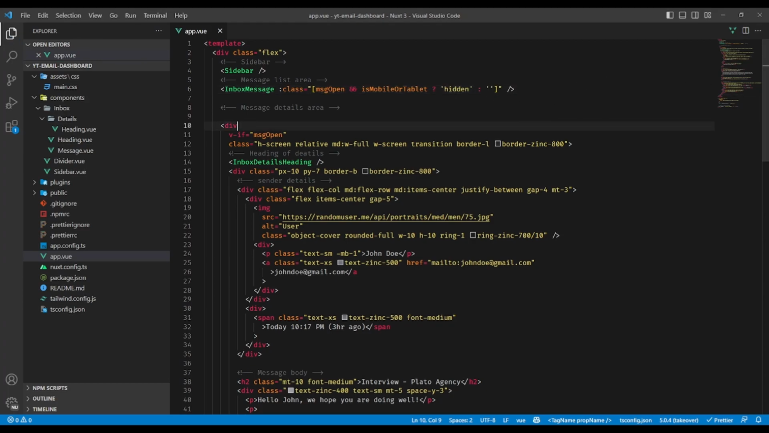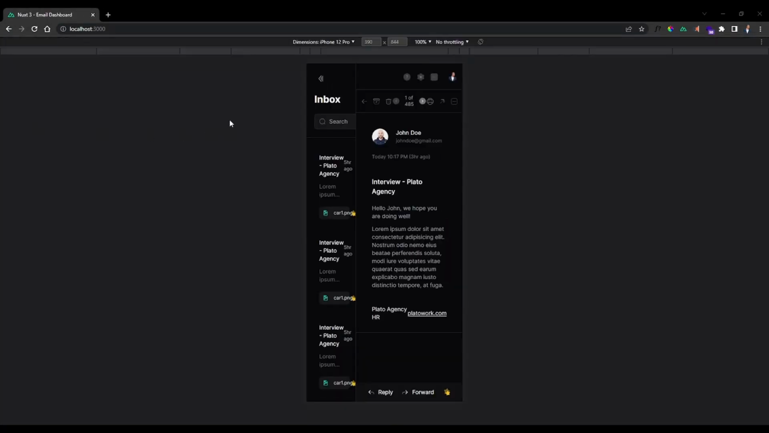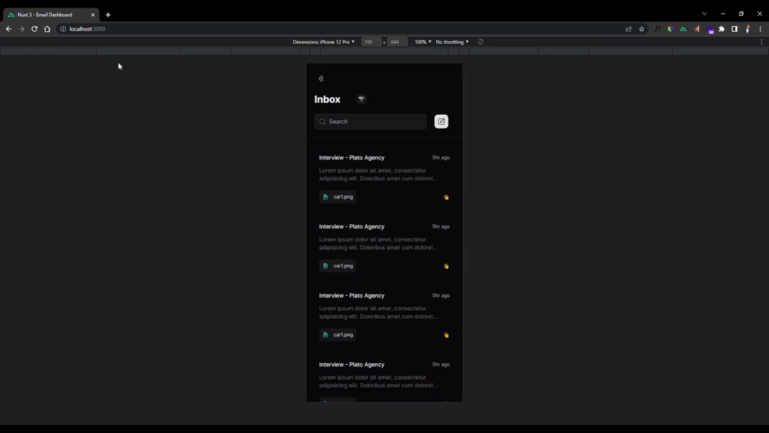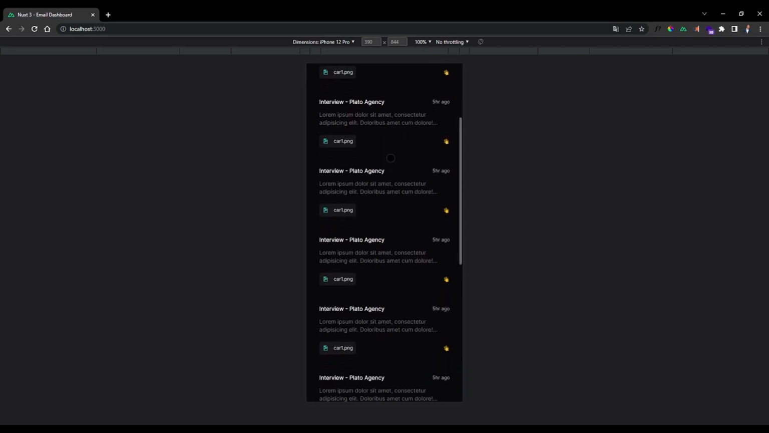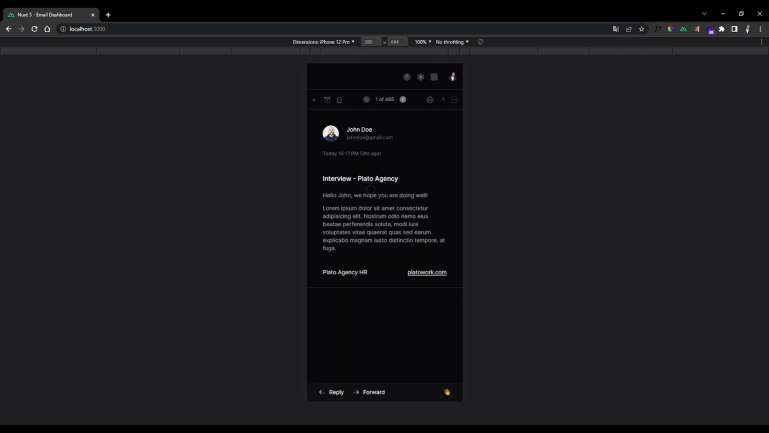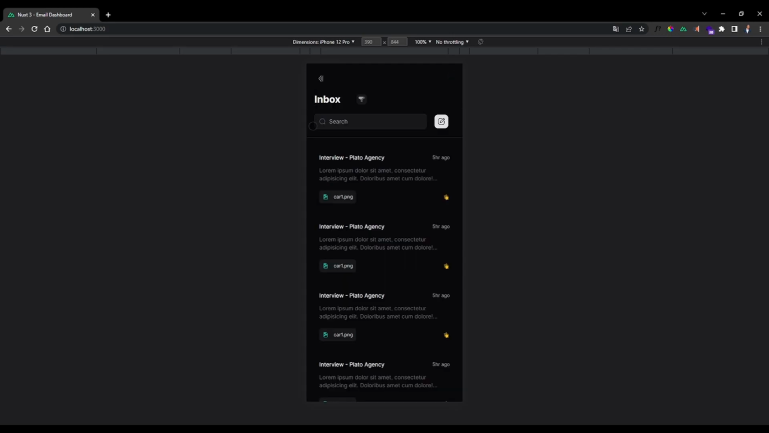Cool. So if we go back to Chrome and we should make this responsive or turn this into a mobile view. Let me just refresh. And we click on this thing, we can see where this UI replaces the list of messages. And if we go back, we now have our list of messages again. Cool. And I think that's pretty much it.